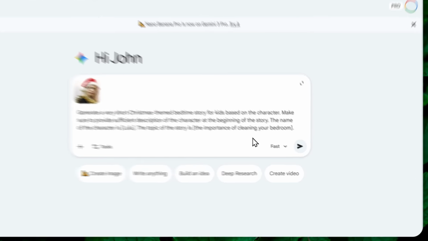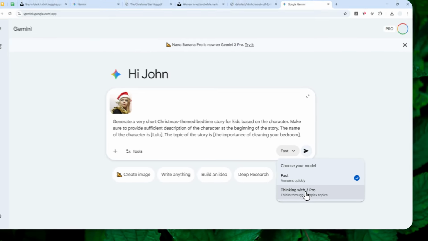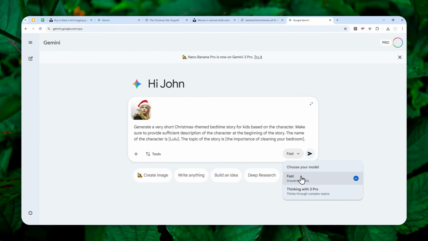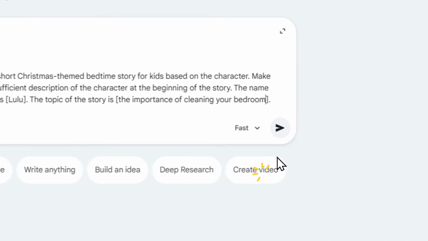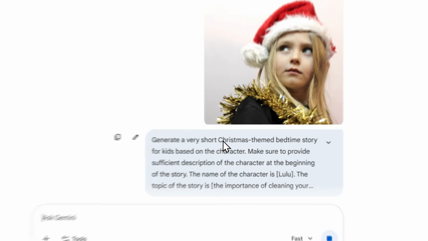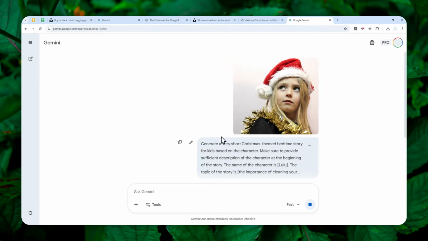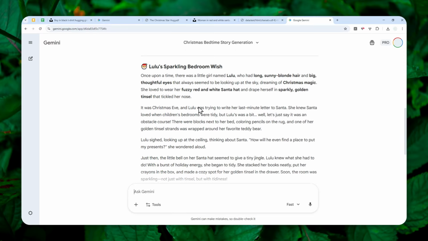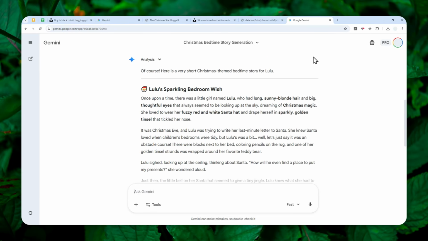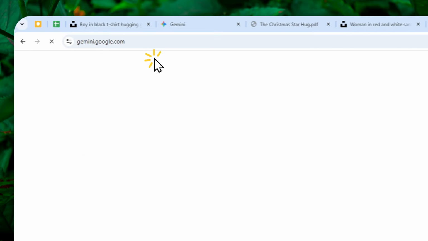After that, you can choose if you want to use the thinking model or the fast or regular model on Gemini. In this case, I'll just use the fast model because it is a simple bedtime story. So there's no reason to use a bigger model like Gemini 3 Pro to create the story. There you go, so we got this story. Now, after the story has been generated, I'm going to open a new thread.